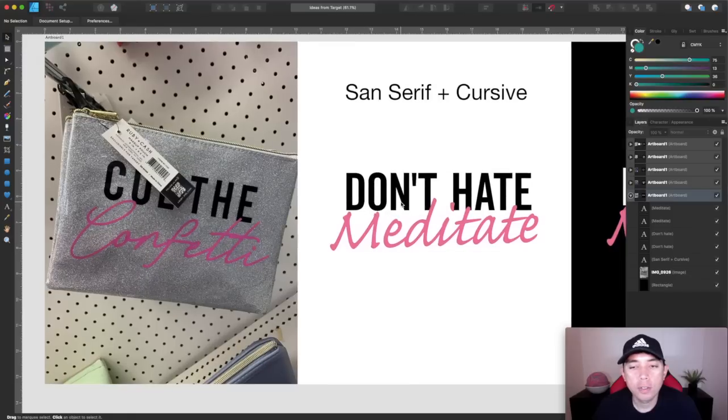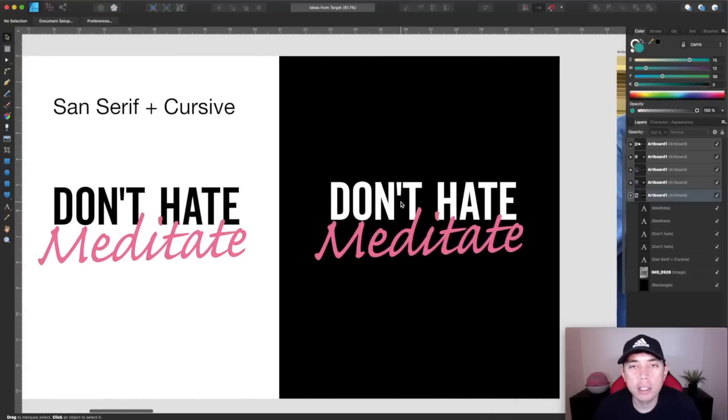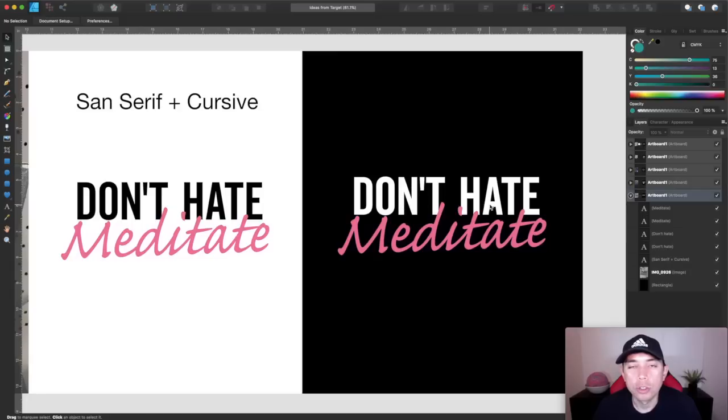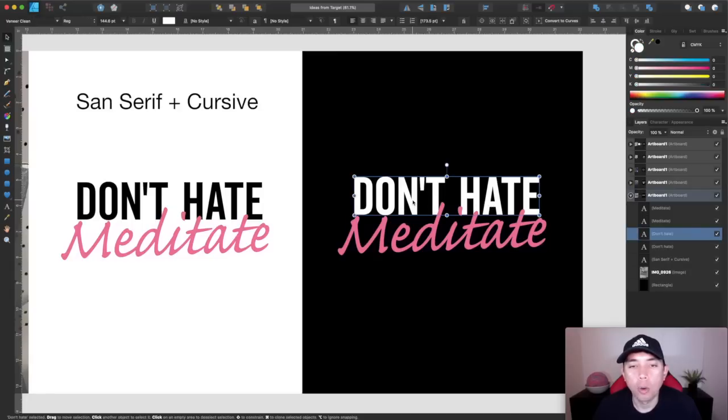I did it like this first, and then of course you want it on a black t-shirt, a black background. So just change up the colors that work for black. So you can see here, I reversed it out. This is now white. This is now pink on a black t-shirt.